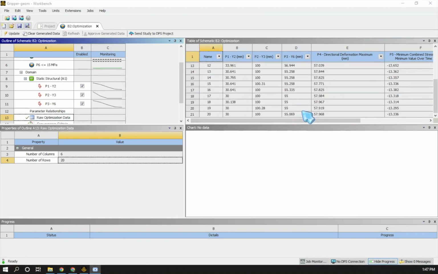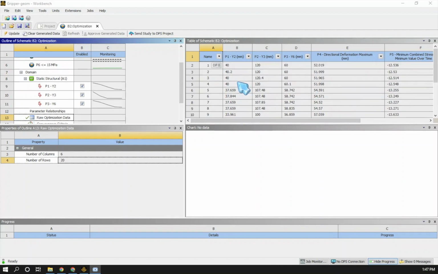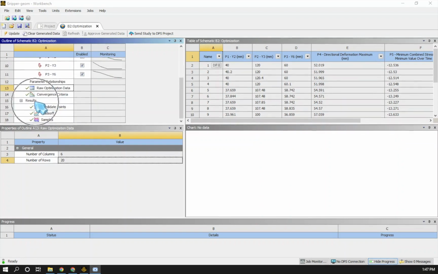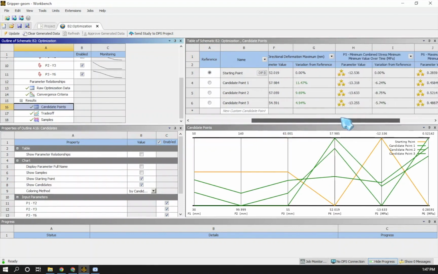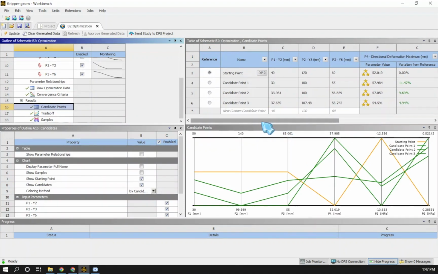Okay, when the optimization process have been completed, okay, you scroll down this table of schematic diagram, and probably you see like a list of 20 design points have been computed by the system. Okay, so how do you want to select the best possible design points which achieve the target objective that we spelled out earlier? Over here you scroll down, look for candidate points under the results. You click on the candidate points, okay, and Workbench will list out the top 3 candidate points that you can select, which gives the best result as per your optimization criteria.